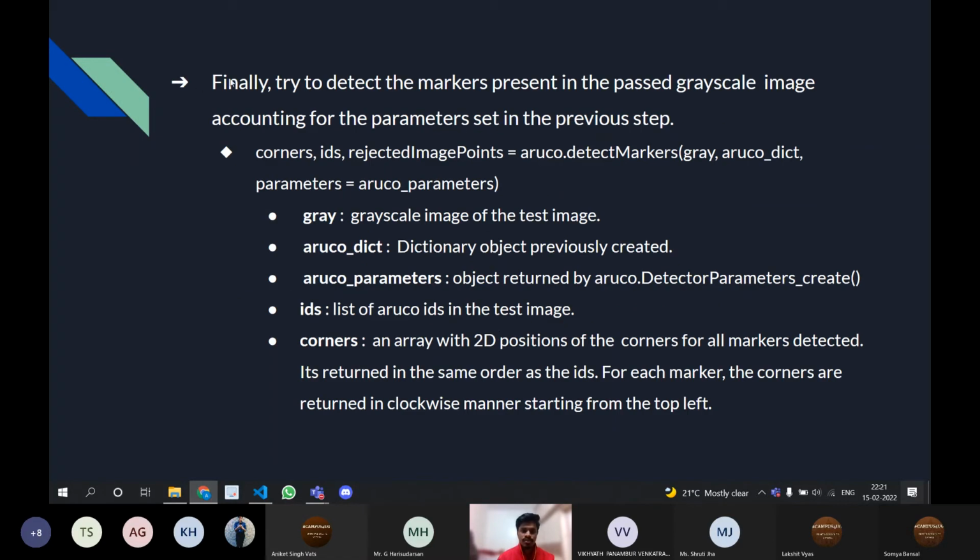Now, after all this, we try to detect the markers present in the passed grayscale image, accounting for the parameters from the previous step. The parameters are default, so no worries about that. And this is the function for detecting markers: aruco detect markers. The arguments it takes are as follows: gray, Aruco dictionary, and parameters.